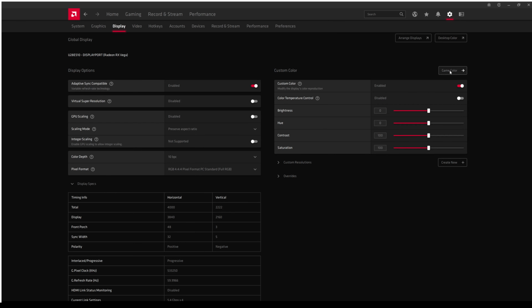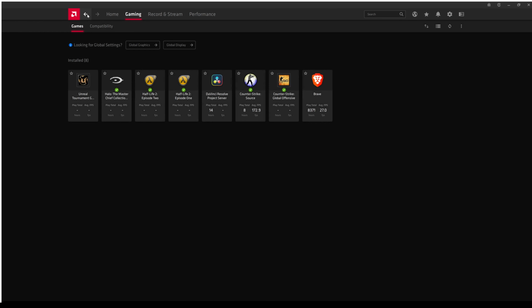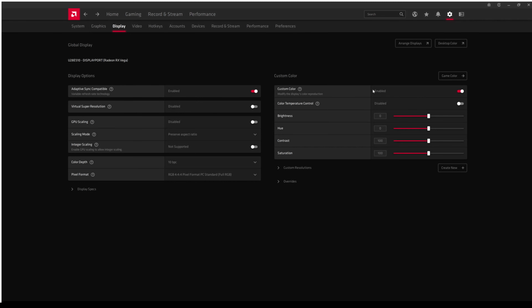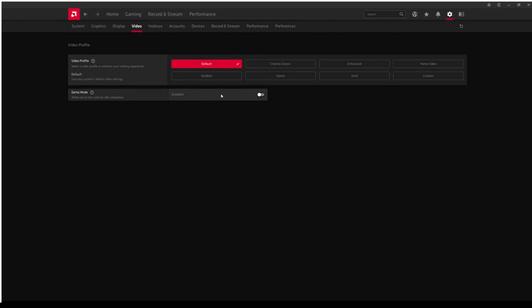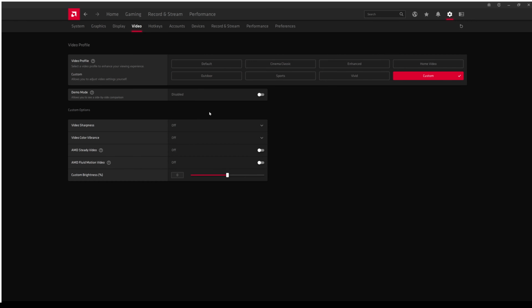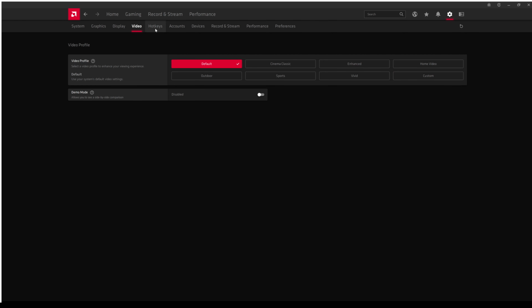You even have game color too. Let's see. Oh, that just takes you to games. By the way, there's a go back button, which actually takes you back. You can arrange displays and desktop color. Arrange displays, where does that take you? To Windows, which you might not have seen because that was a different window. But we can go into video, and I just have a default here. You can turn on demo mode, different things here, home video, custom, allows you to set all this stuff, video sharpness, AMD steady video, fluid motion, all that fun stuff. I'll just keep it on default for right now.